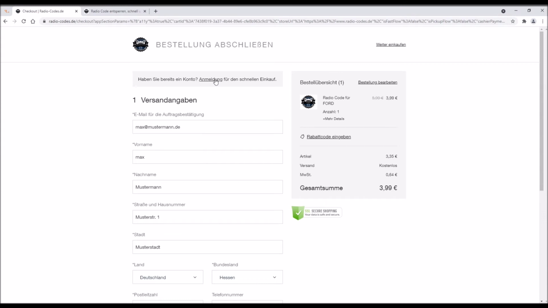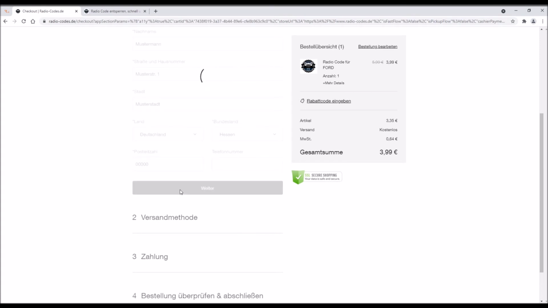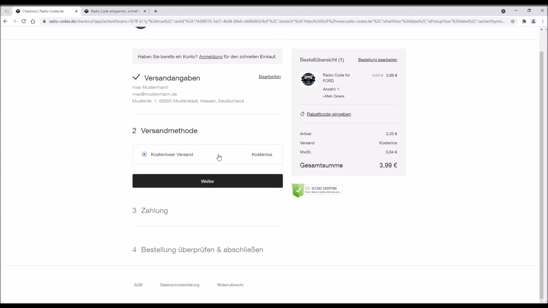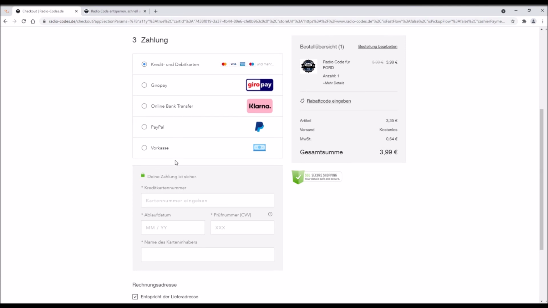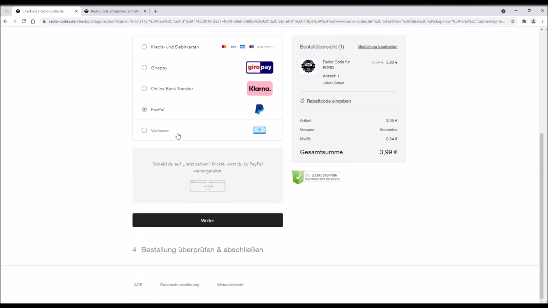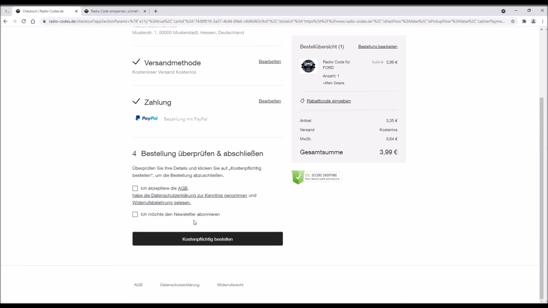If you already have an account, log in here, otherwise please enter your details in the form. Shipping is free for digital goods. Click Next and choose your payment method. And the next step, accept the terms and conditions and complete the purchase.